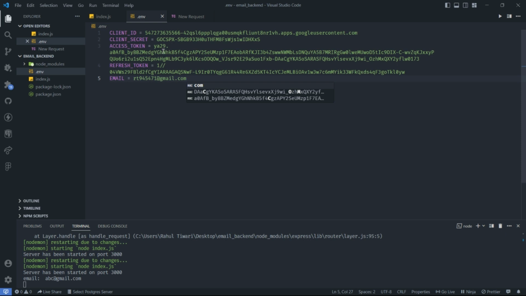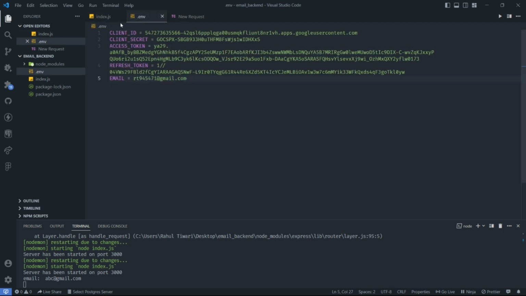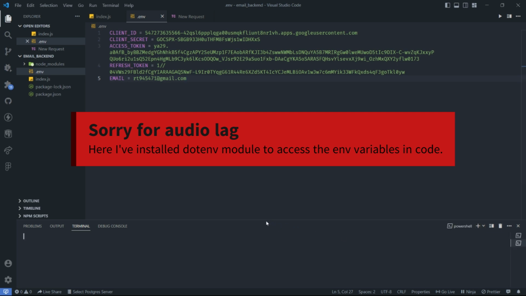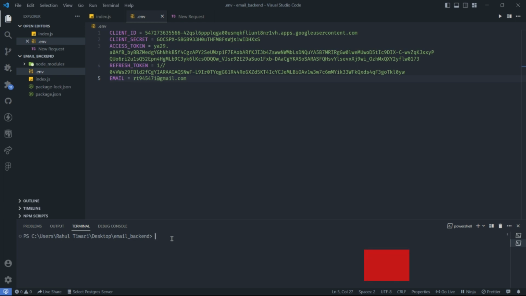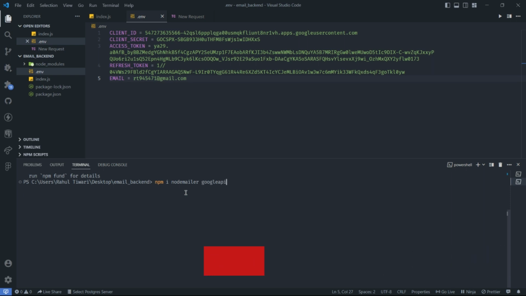Okay. So now it is done. Now, to access these variables from the env, we have to install modules here. First we will be installing NodeMailer, the library that we are going to use. We will also be installing Google APIs. Let's install the modules here.